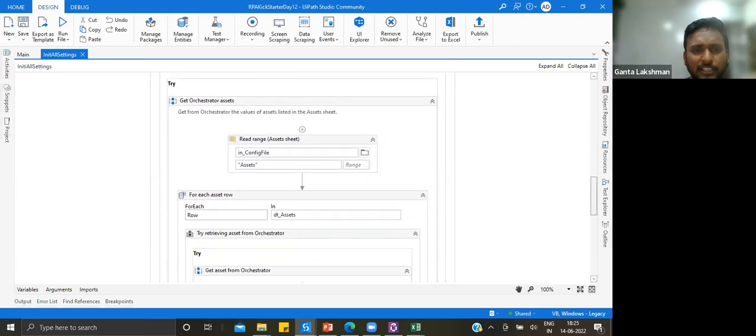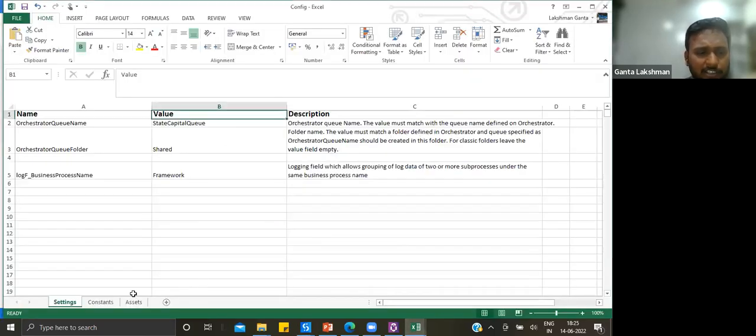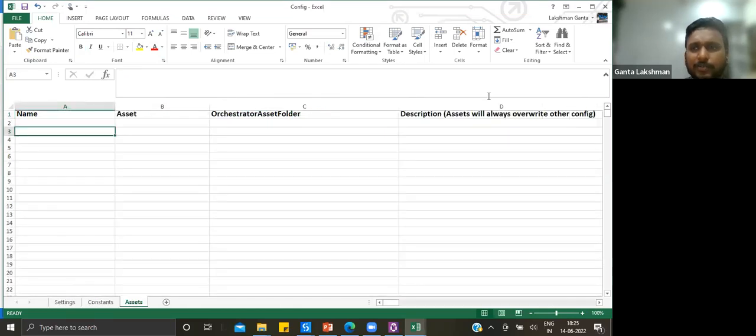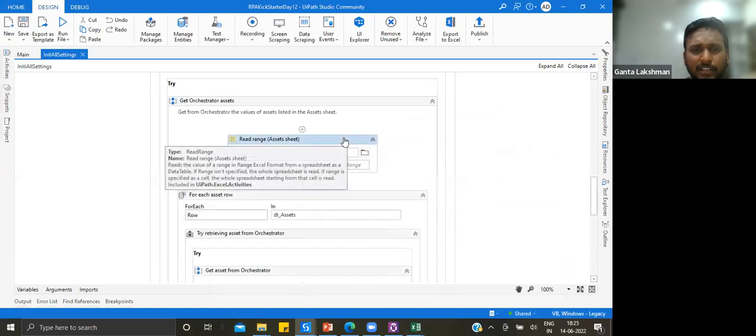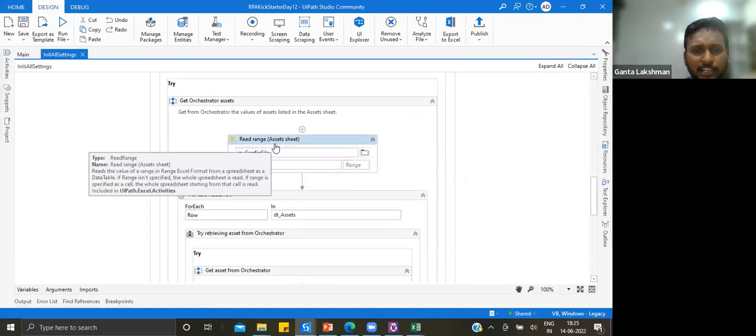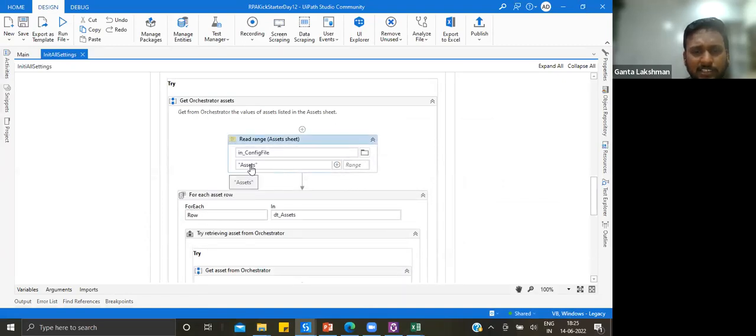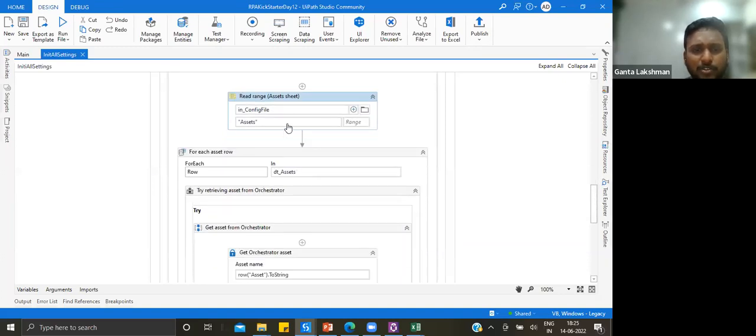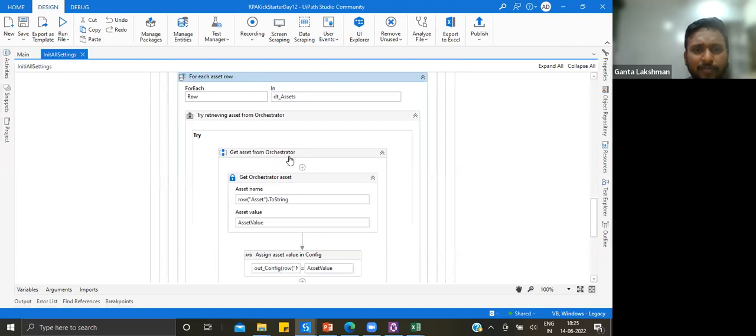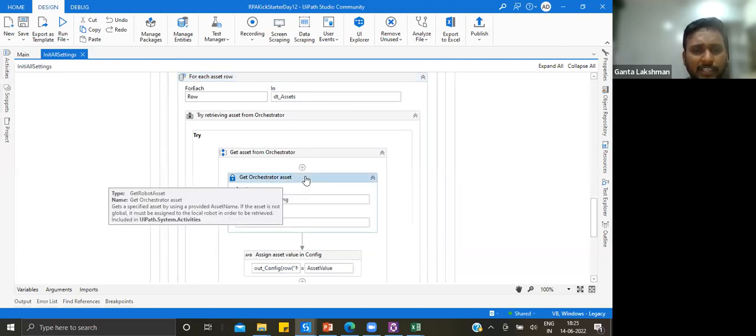Now coming back to the asset sheet, you can see here in total we have three sheets, right? We read only settings and constants. Now we are going to read the assets sheet here. Again, the same way, we are using the read range activity and this sheet name is assets, and the output is a data table. So again, we are using a for each row activity. Here you can see the get asset activity. If you want to read any value from the assets, we need to use the get asset activity.